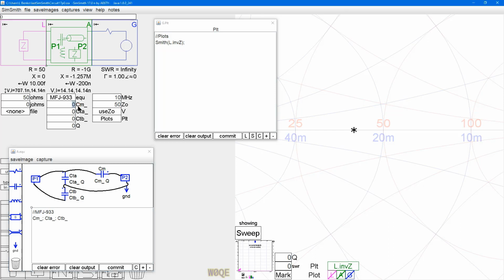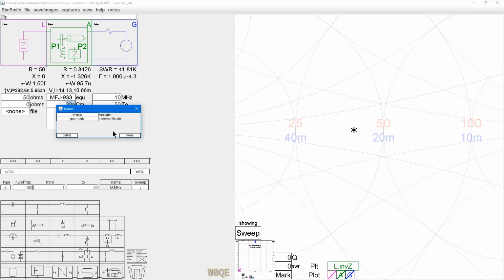And I can put values in here, say like 20 picofarads, 30 picofarads, and I don't know about this one because that one's going to be a function of CTA. We haven't decided whether this is a gang capacitor where the two values vary at the same time or whether it's a differential where when this one gets larger, this one gets smaller. We'll fix that in just a moment. Let's set this capacitor to vary linearly in 1 picofarad steps.